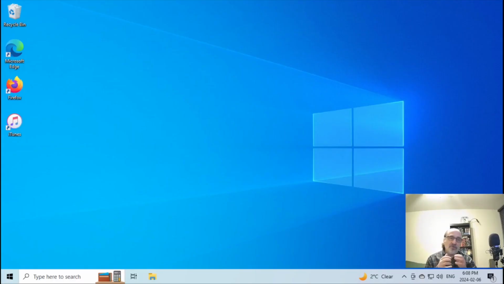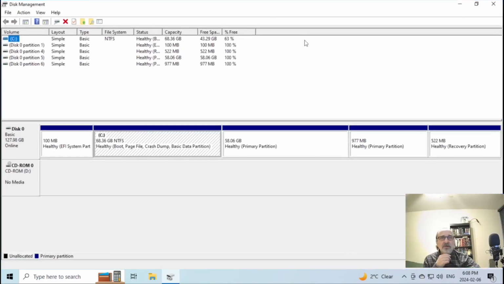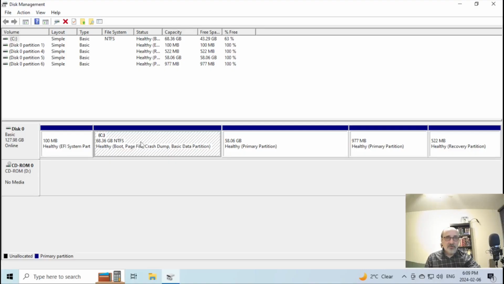I'm in a virtual machine of Windows 10 that's a dual boot with Debian 12. And let's go and take a look at it. So I'm going to right click the start menu and go up here to disk management, click that on, and there it is. So this 100 meg partition is an EFI partition that Windows automatically put in when I installed Windows 10. Right now, this Windows drive is 63 gigabytes. And this is my Windows drive right here.